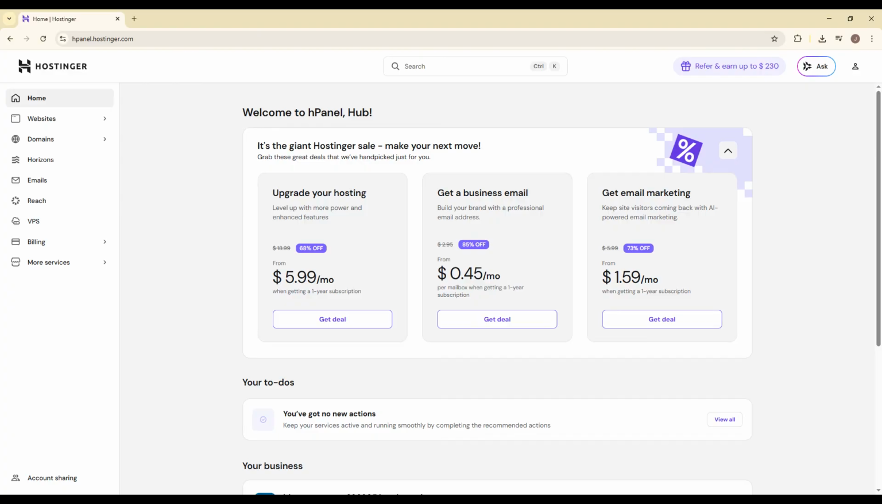First, open your browser and log into your Hostinger account. Once you enter your email and password, you'll land inside the Hostinger dashboard, which is where you manage your hosting, domains, and websites. On the left side of the dashboard, you'll see a navigation menu with several options, such as hosting, websites, emails, and domains. What you want to do here is click on the option that says Domains.